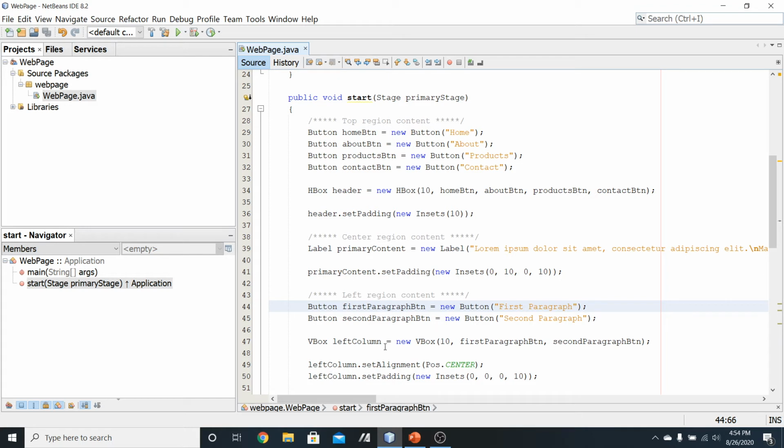Then for the left region's content, I went ahead and made 2 other buttons. These buttons, you can think of as being like navigational buttons for that particular page. So maybe you'd have a button, kind of like a table of contents. The first one is to be able to immediately navigate back to the first paragraph of a very long article of content. And this next button is going to be to immediately navigate to the 2nd paragraph in that content.